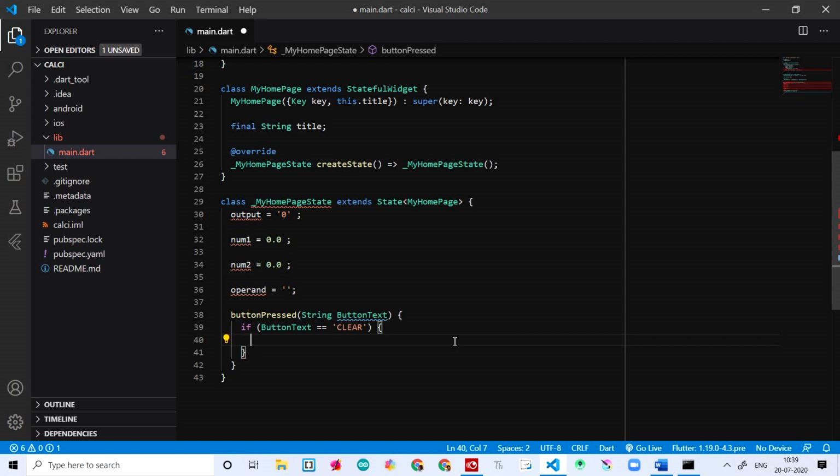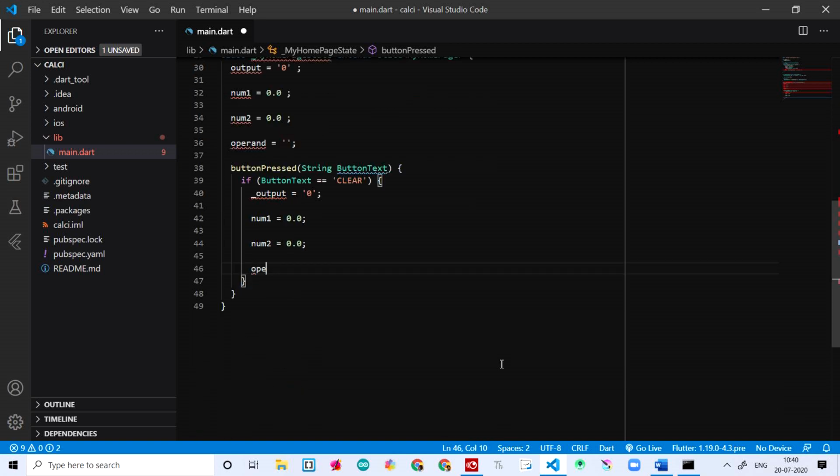I'm saying _output is equal to 0. I'm ending this up, and then coming down and setting num1 to 0 as well. So for that I'm writing 0.0 and ending it. Then I'm coming down and saying num2 is equal to 0.0 as well. And then I'm setting operand to another empty string again.